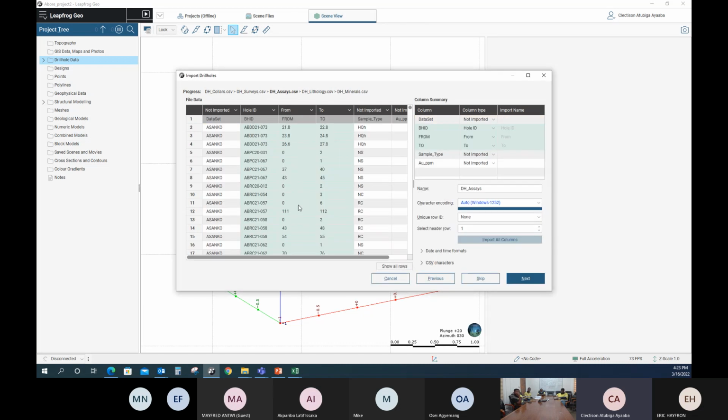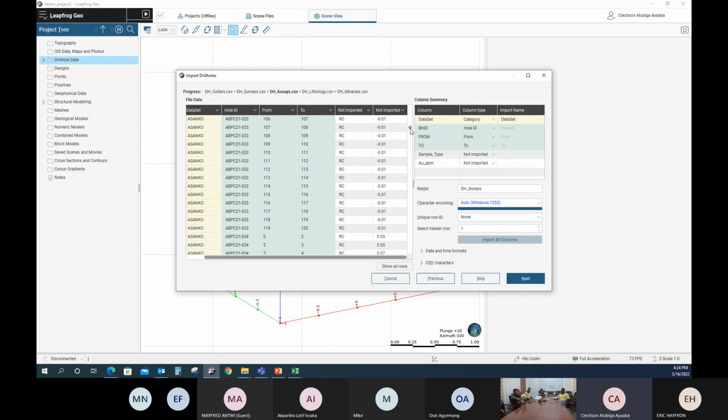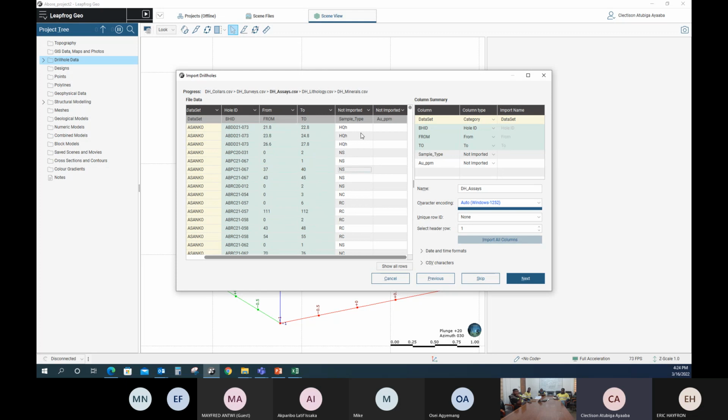So next, again, that is the axis. Category, this, that. For this one, sample type, if you want, you can import it. That is if you want to filter. Maybe you have RC and DD, and you want to filter RC alone, or you want to filter DD alone, you can bring it in. If you don't want to, there's no need.